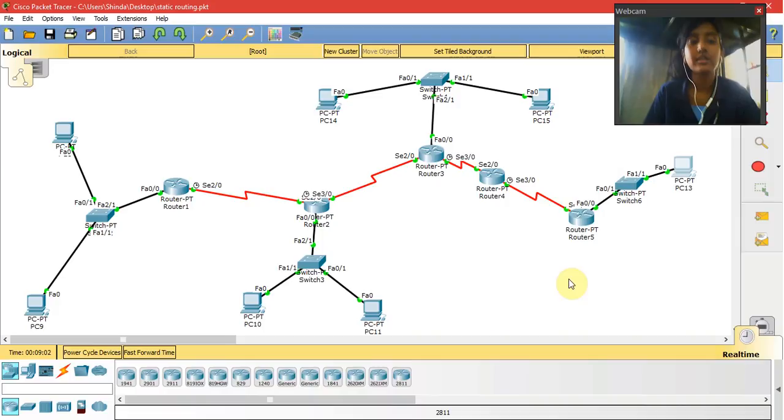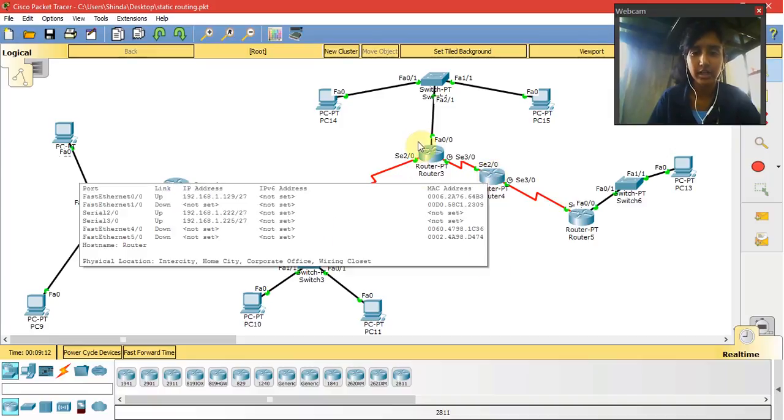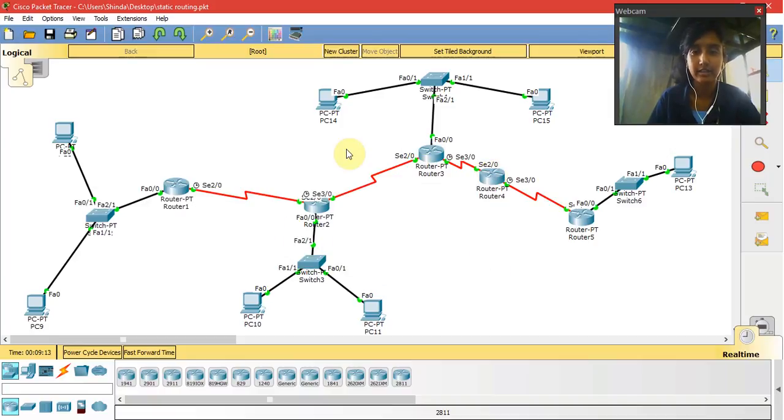So the aim of this experiment is to configure a static routing topology. As you can see, I've assigned various end devices and routers. So we have one, two, three, four LAN networks and four WAN networks. We have five routers connected to each of the end devices and switches, which are further connected to switches. We have one extra router, which acts as an intermediate connecting between two other routers.